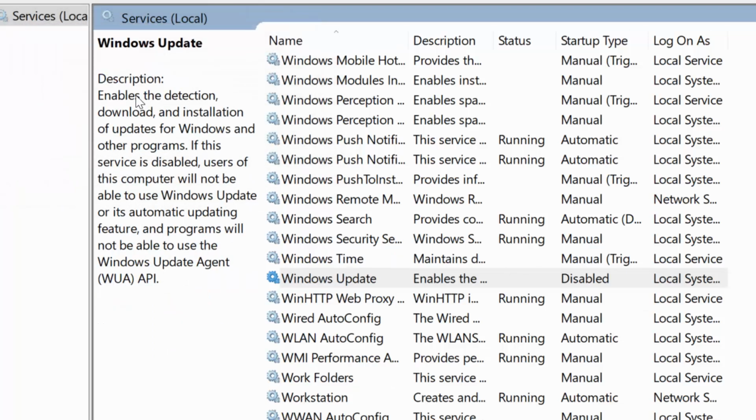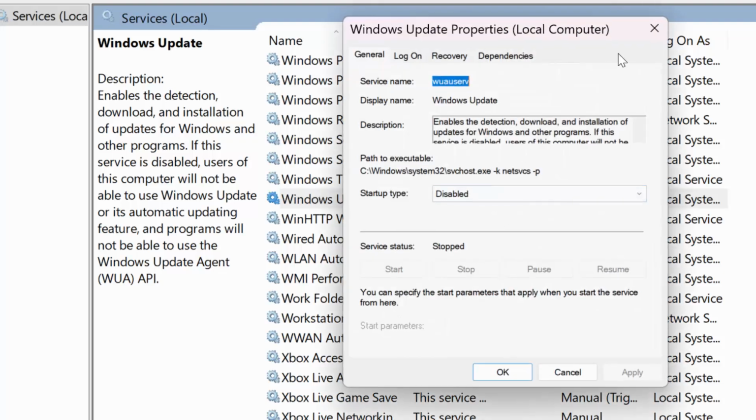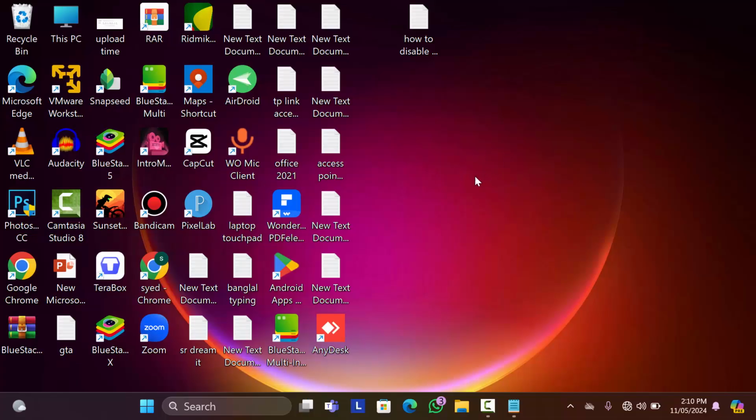Now close the tab. That is the basic setting for stopping auto update, but it will not fix this problem permanently. So let me show you what you need to do later.